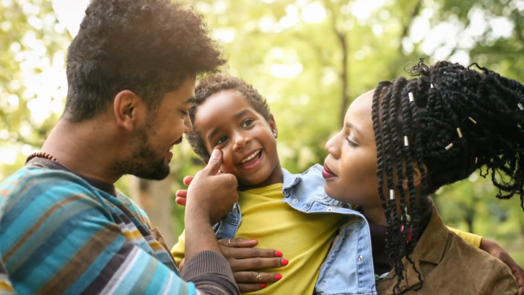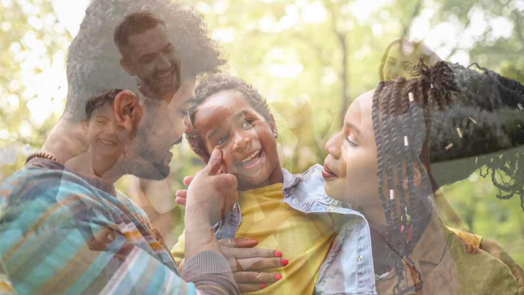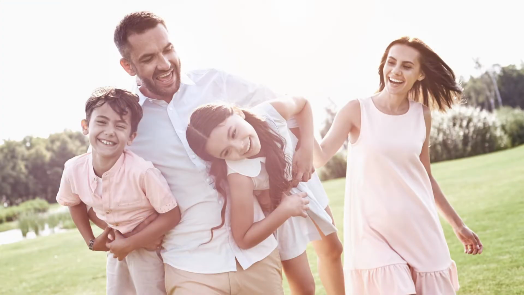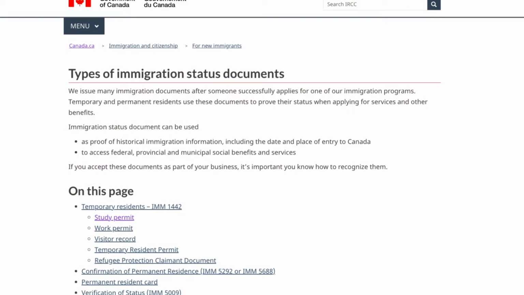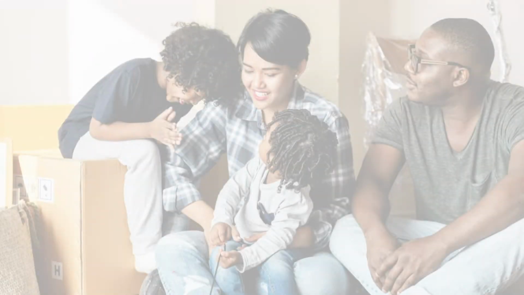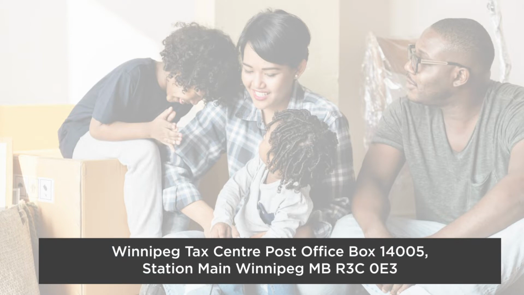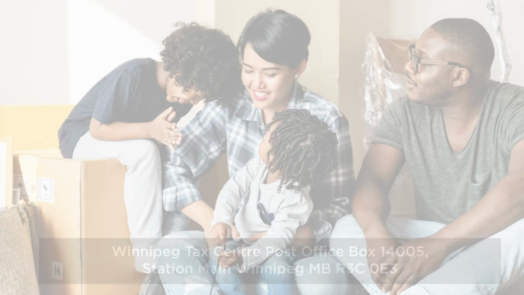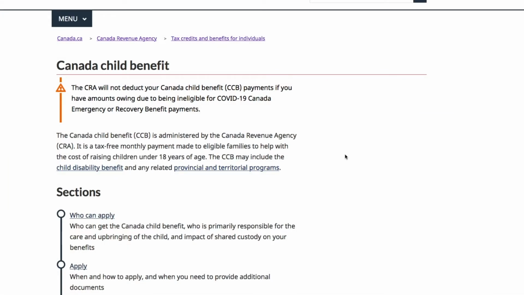If you are a newcomer in Canada and you are applying for the first time, you have to complete some application forms and provide supporting documentation such as proof of immigration status in Canada and proof of birth. You can apply either by mail, by sending the completed forms and documents to this address, or you can apply online using your CRA account.